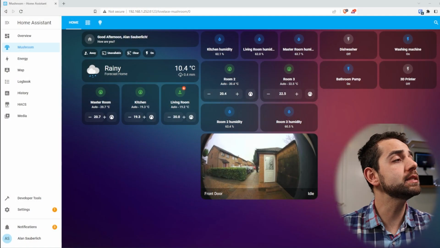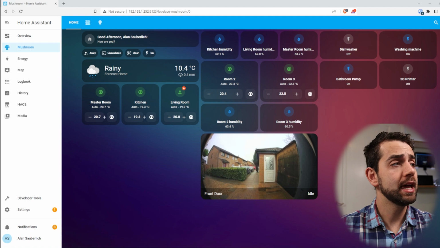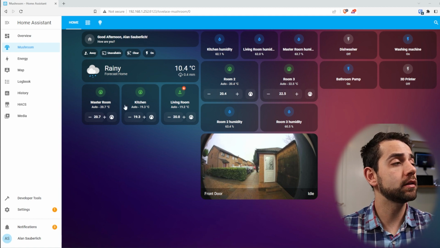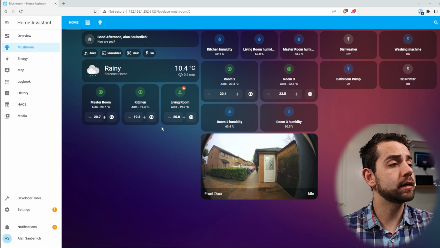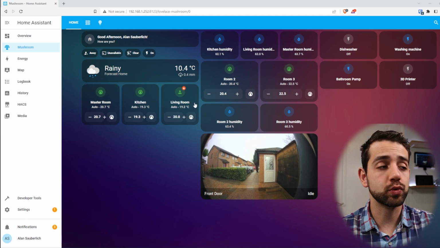First thing, let's go into our Home Assistant. Here in our Home Assistant, we have a lot of devices. On these devices, you have temperature settings, you have humidity records, you have different plugs connected to the system, and all this information is collected on this Raspberry Pi.